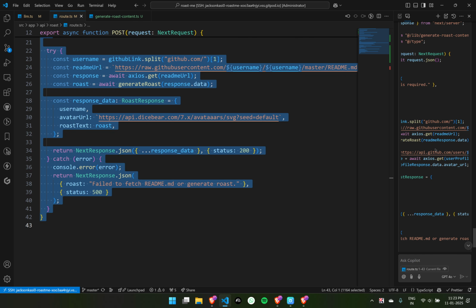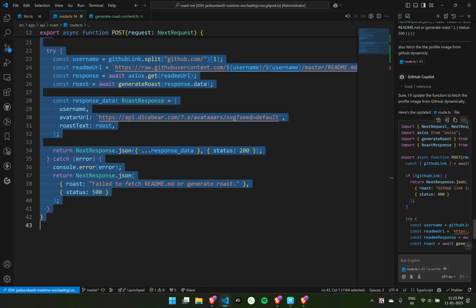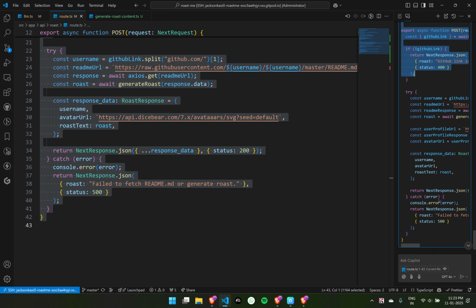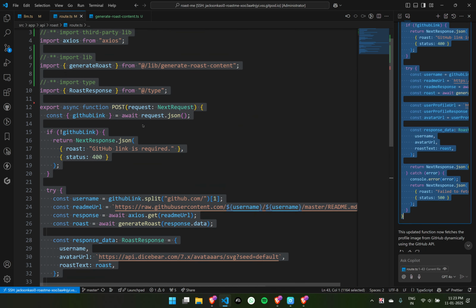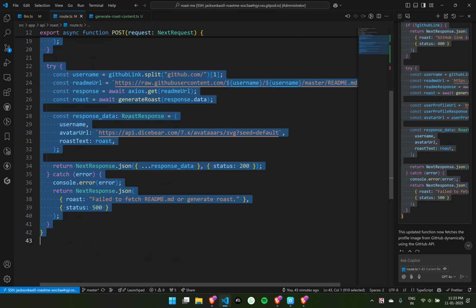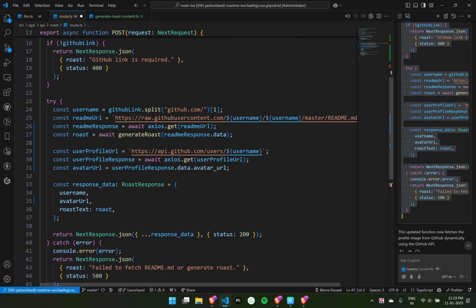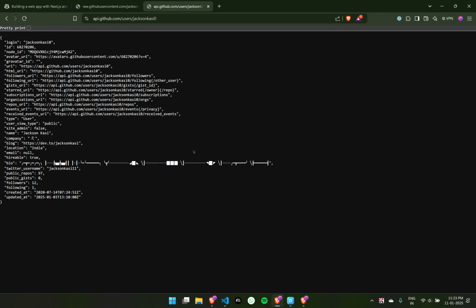Okay, let's see. It is fetching the, yeah, I think it also gives the code to fetch the avatar URL. Let's see what will happen. User, okay, profile. Oh, okay, let me try it. Jackson Kasi 0. Yeah, yes, guys, it gives the entire data.